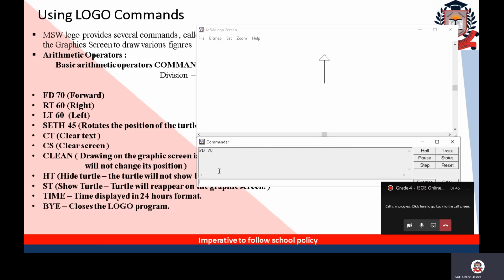Next is RT. What does RT do? RT 60. See, it has moved rightward, correct? This command turns the turtle towards the right side. Previously it was in the straight position, and now it has turned 60 degrees to the right. Now I want to make it left: LT 60. LT space 60. I see it has come back to the correct position again.